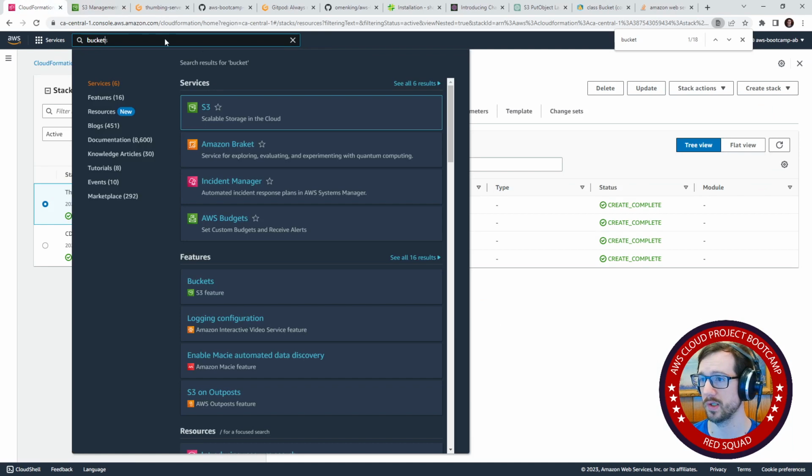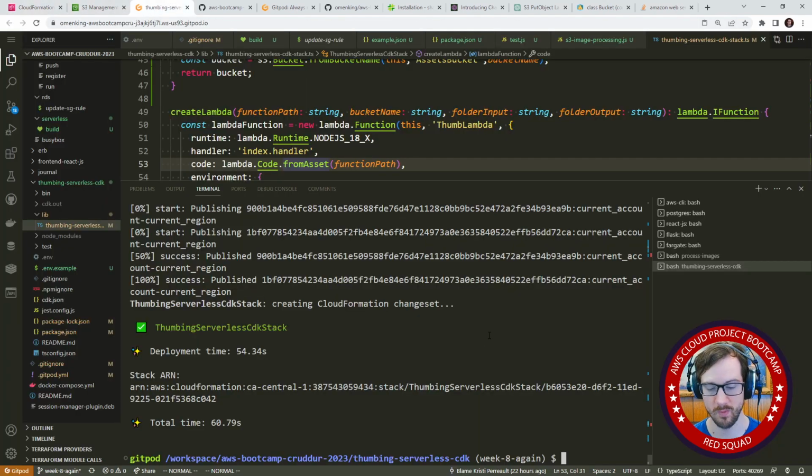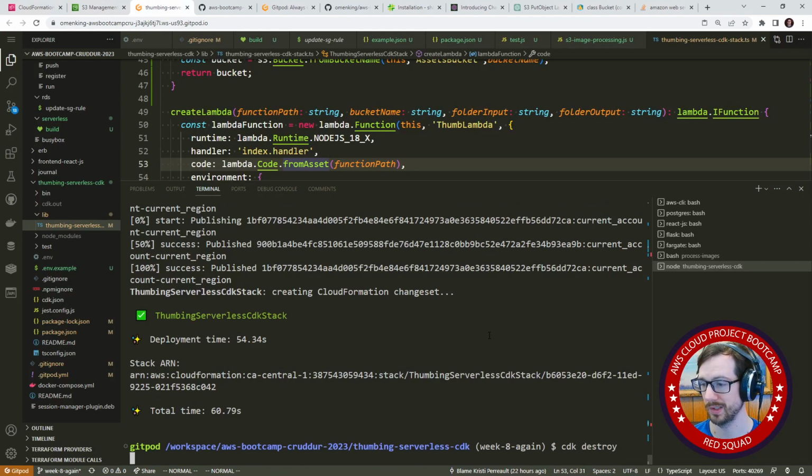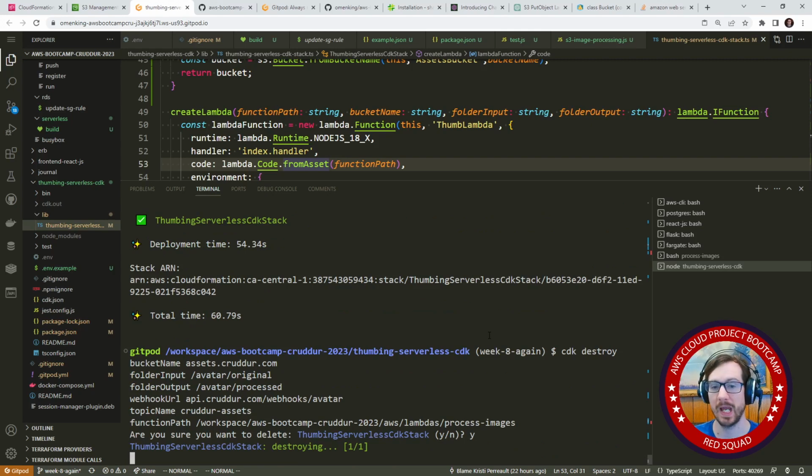And so what I'm going to do is go back over here, and I'm going to destroy. And I want to see again if it's going to keep that bucket or leave it. Because if it's imported to the stack, then CloudFormation is managing it, and now it could end up tearing it down. And that's not what I want to happen.